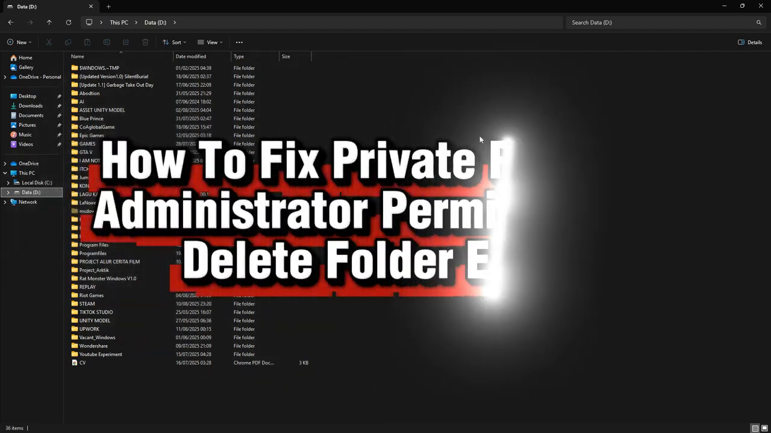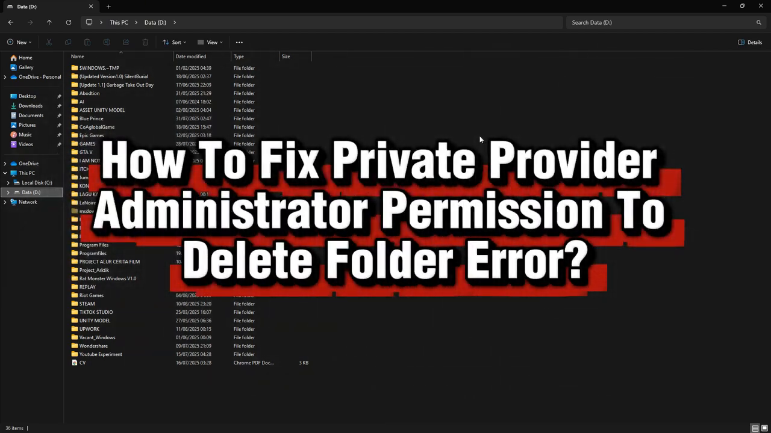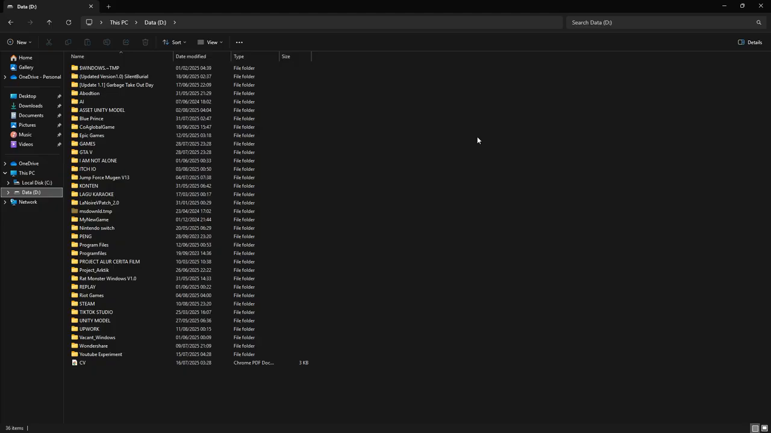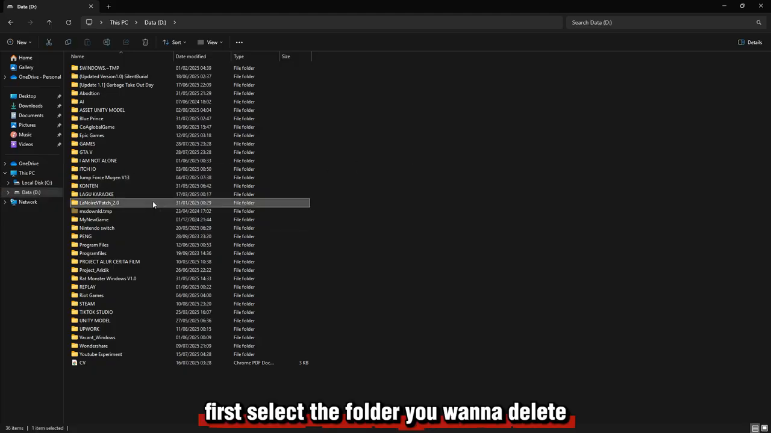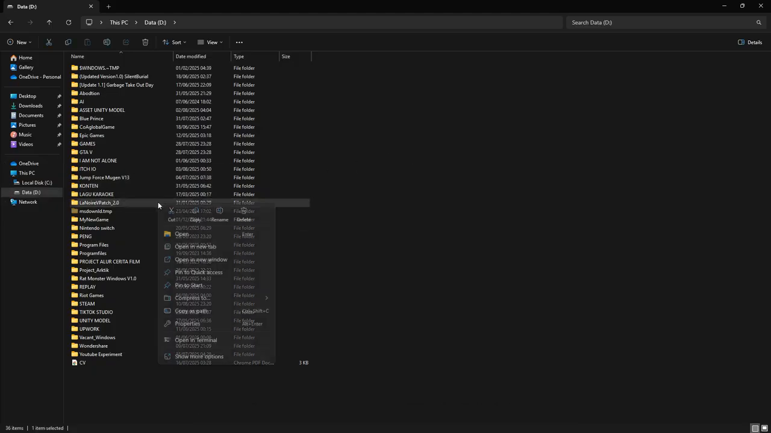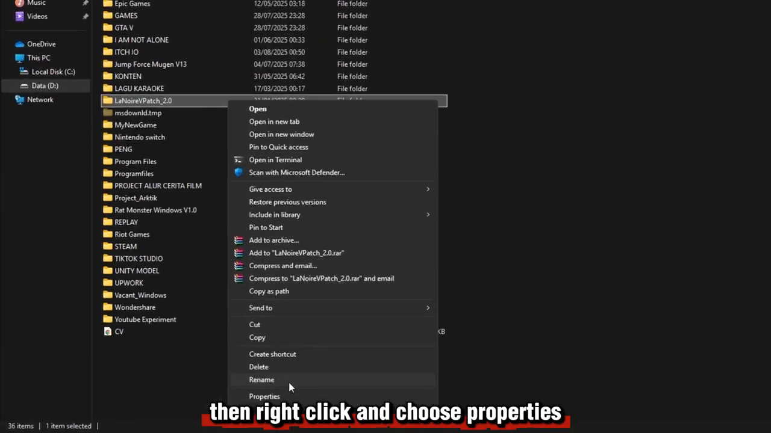How to fix private provider administrator permission to delete folder error. First, select the folder you want to delete. Then, right-click and choose Properties.